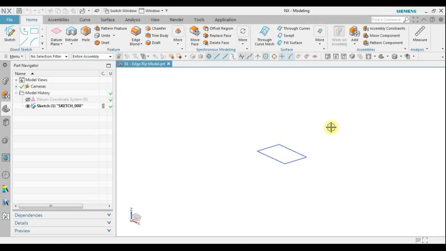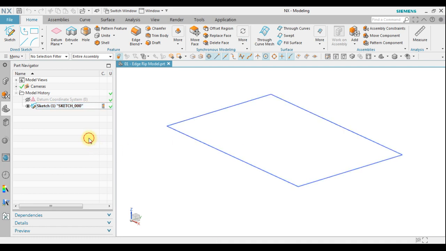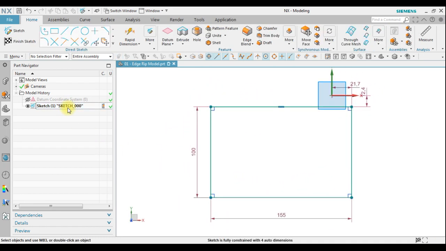In this tutorial, I will explain how to create sheet metal from a solid model. So in this example, I have already created a sketch. This is a basic sketch. You can create, for example, like this, 155 millimeters, 100 millimeters. The shape is a rectangle.